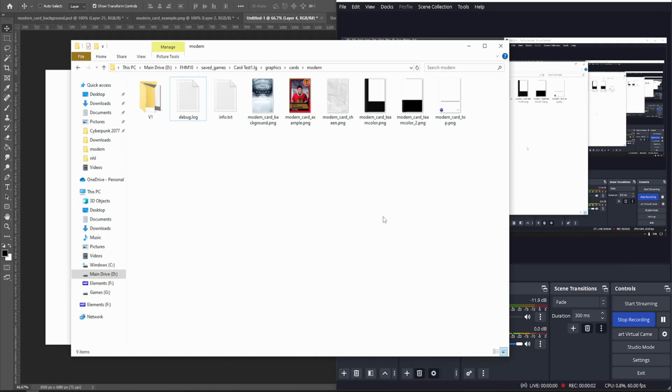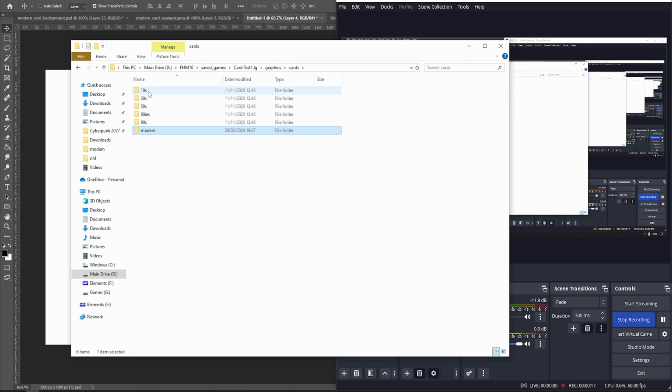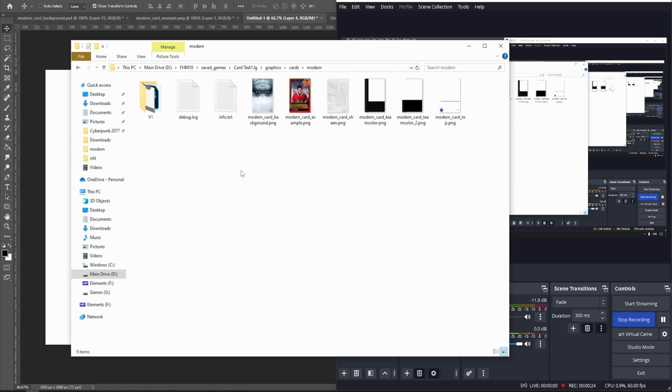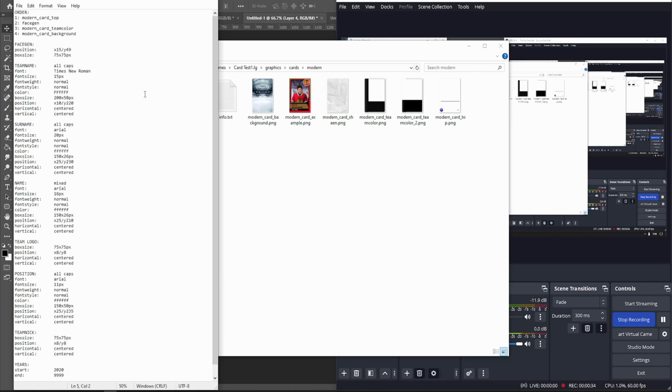So the first thing that you're going to need to do is find the folder where your hockey cards lie. All you need to do is find your Save Games folder, load into your saved game, find graphics, find cards, and for the purposes of this video we are doing modern. However, there are 1910s, 30s, 50s, 80s and 90s, all very, very similar apart from one bit at the very bottom of the card, which I will show you in a moment. You want to go in, open up the info.txt, and you are going to get this massive wall of text.